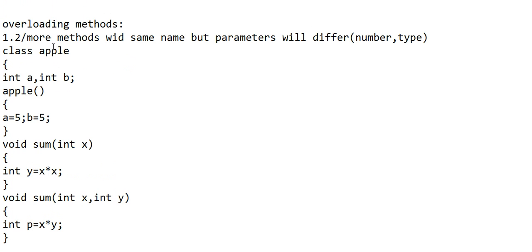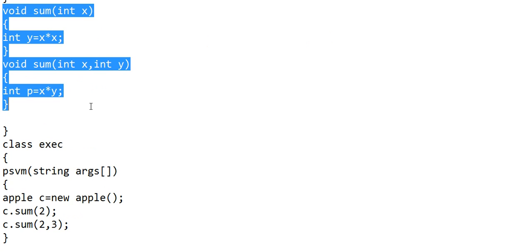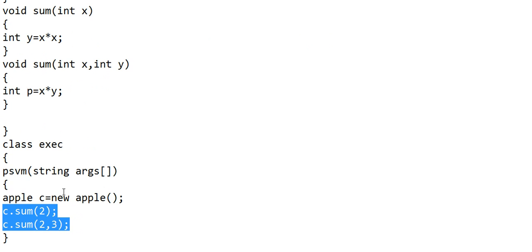This is what overloading methods means. Overloading methods means two or more methods with the same name, but the parameters will be different. It may be the number of parameters or the type of parameters. I explained in detail, taking sum as a method in which one method has only one parameter and another method has two parameters. I created an object, right?